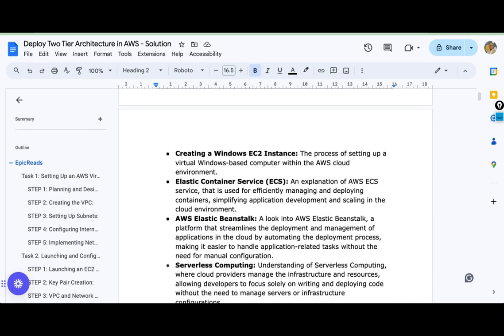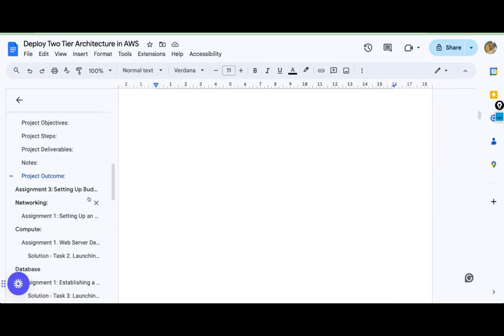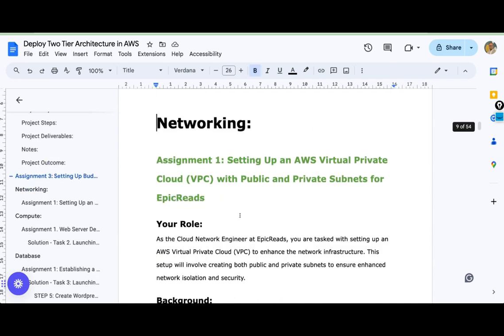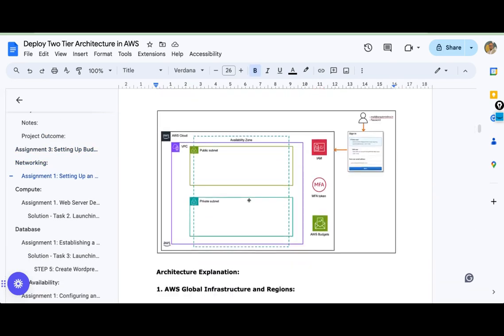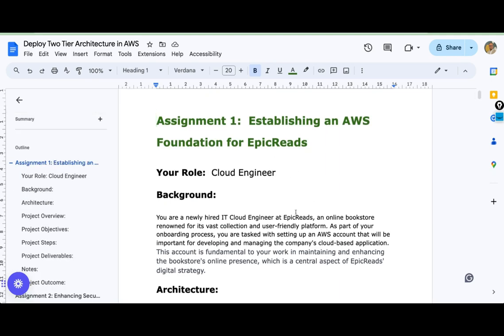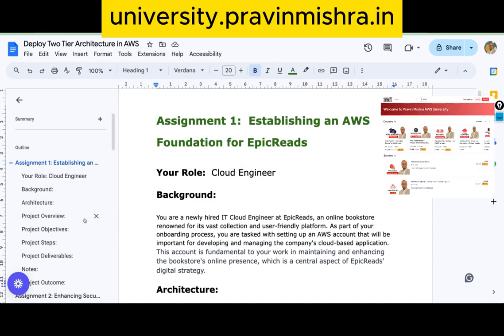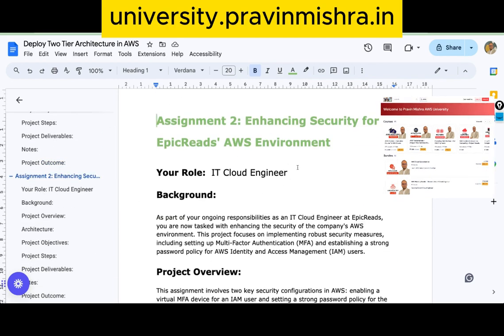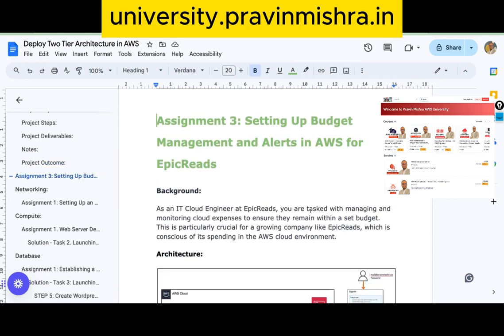First things first, as I said, we need to create our networking for this application. But before that, this assignment is part of my AWS mastery program. So here you need to create your AWS account, and you need to secure your AWS account. For that we have the assignments. Then we have to set up a budget and alert. If you're following all those things, then your account is secured enough. If there's anything out of budget, you get an alert.